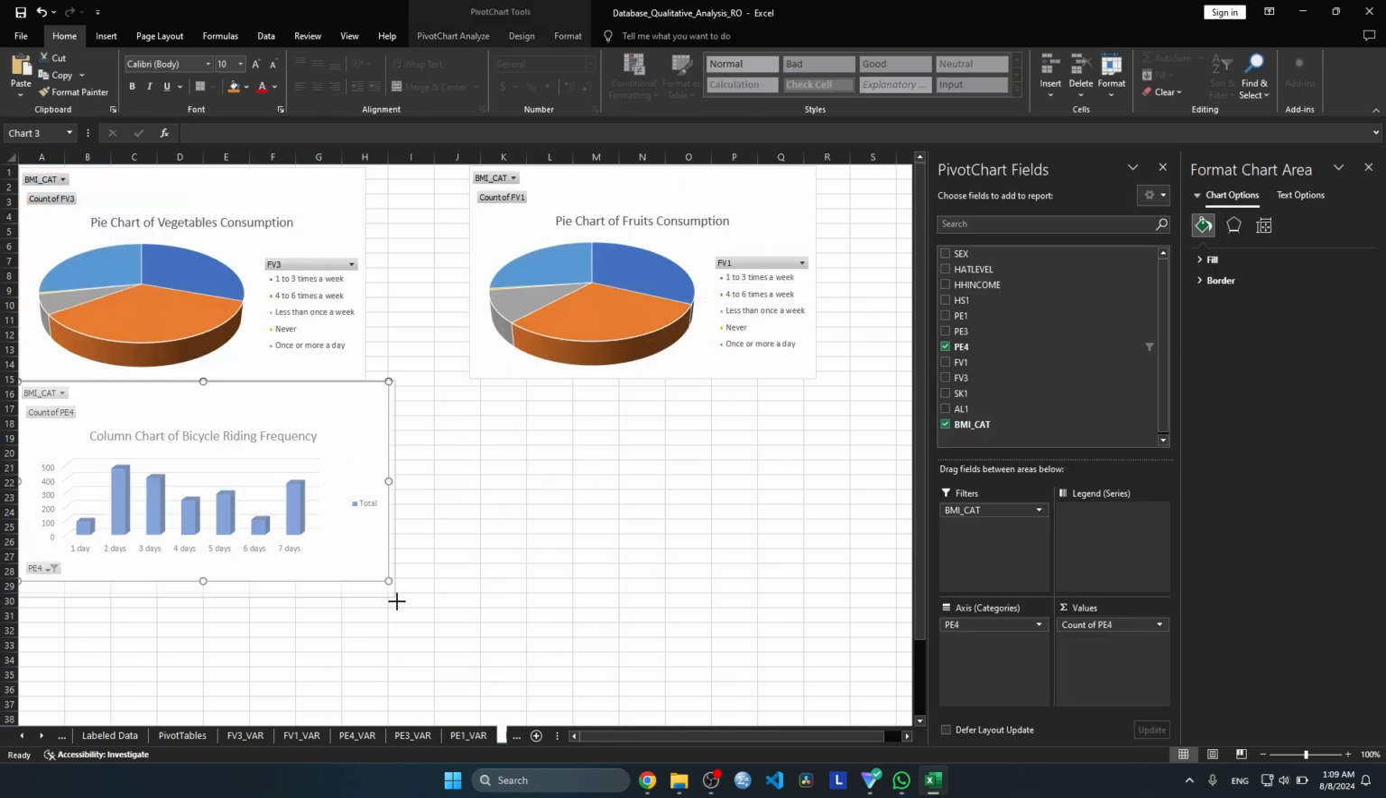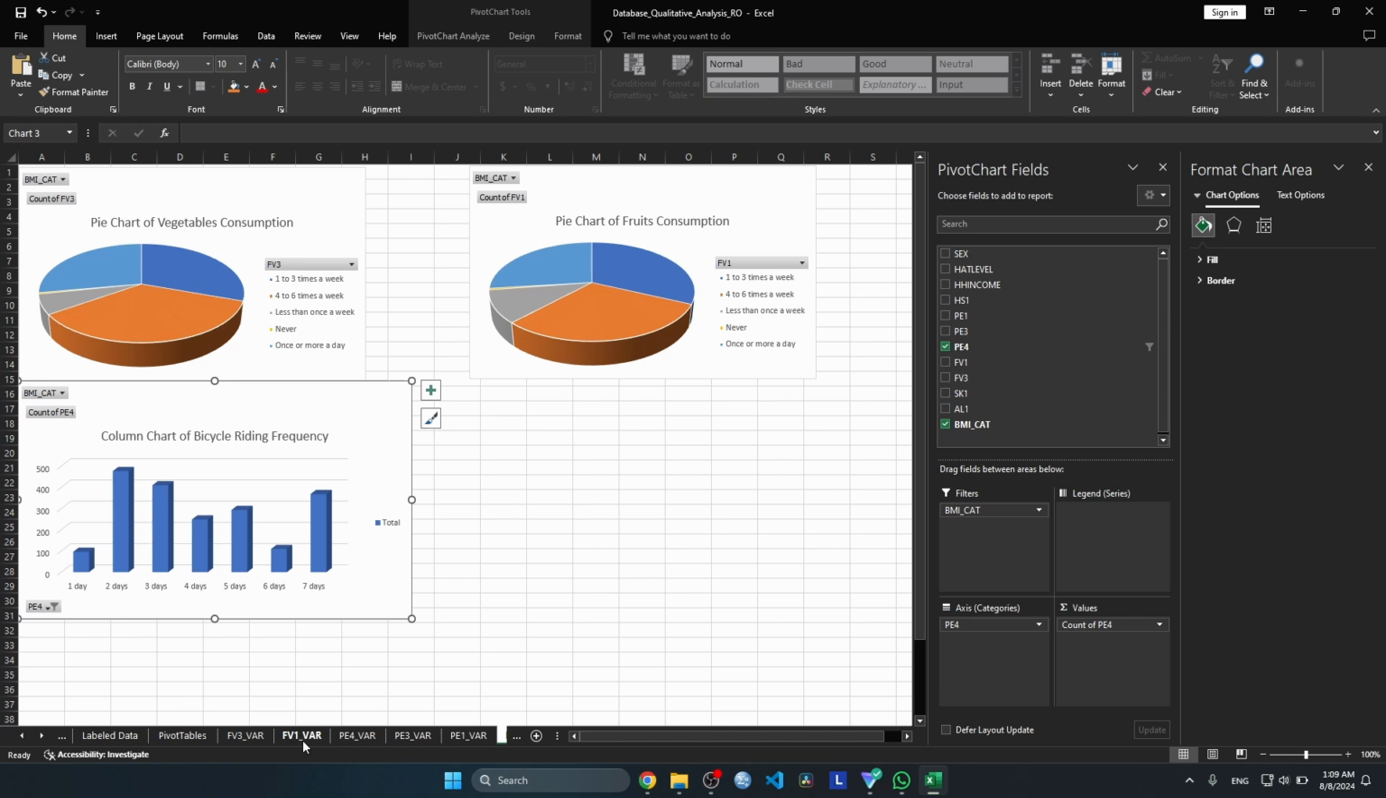Perfect. I will do the same for the other variables, create a graph for each, and then copy it to the dashboard sheet. I highly recommend that you pause the video again and try to choose the charts that you like. I will fast forward the video again.